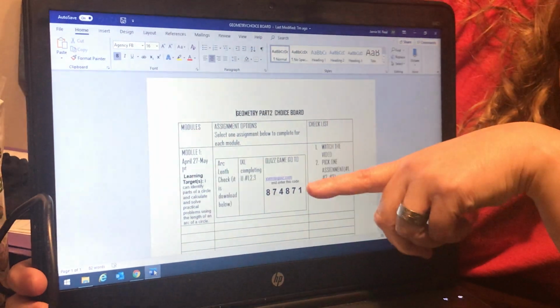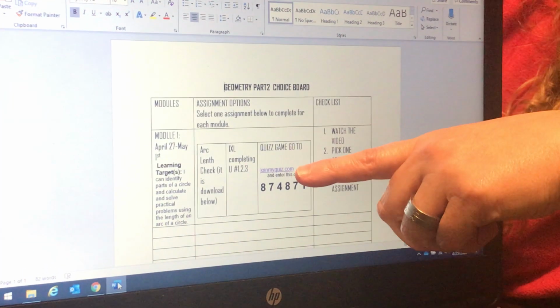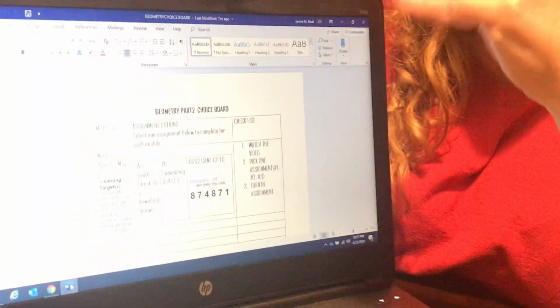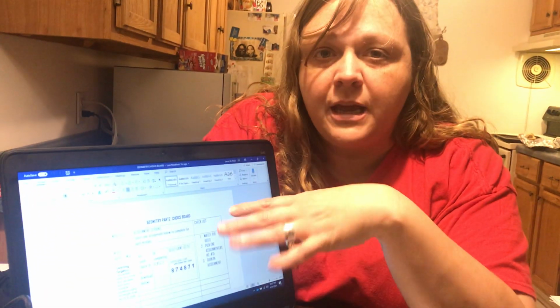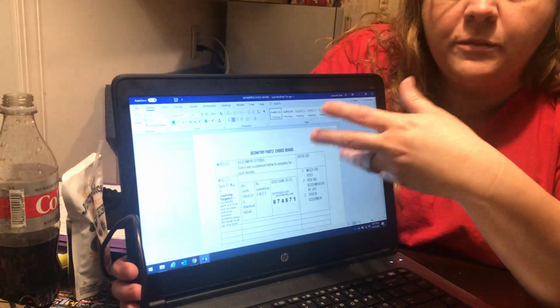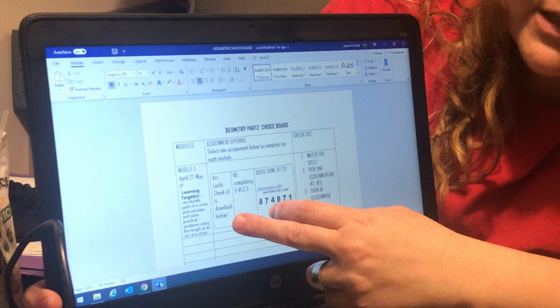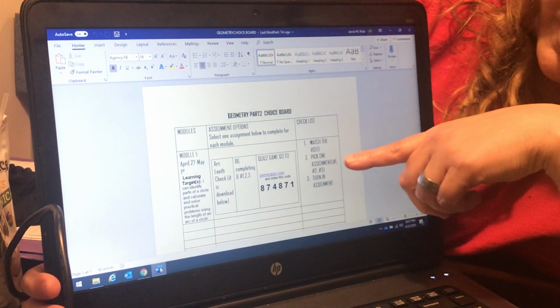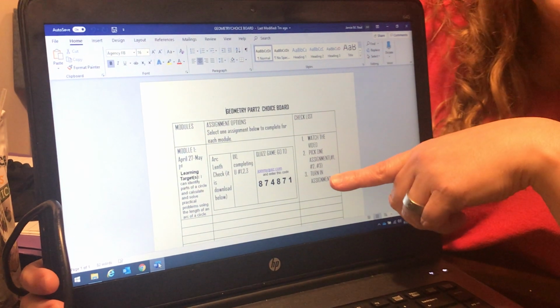And the last one is a little quiz game. If you go to this link, click on it, and enter this code, you'll go into a little quiz game. It's like 14 questions. Put your name in and it'll tell me how you did. So those are the 3 assignments I would like for you to do. This is just the checklist. Make sure you watch the video, pick one of the assignments, and make sure you turn in something to me: a blank document, written answers, whatever, something.